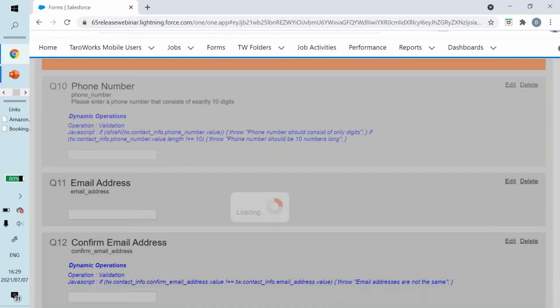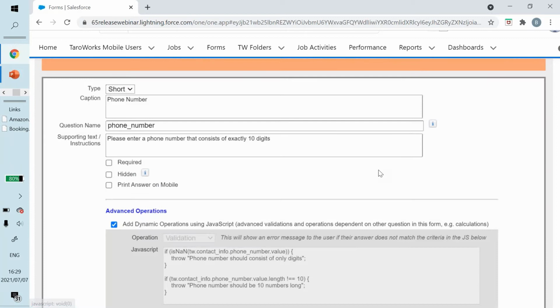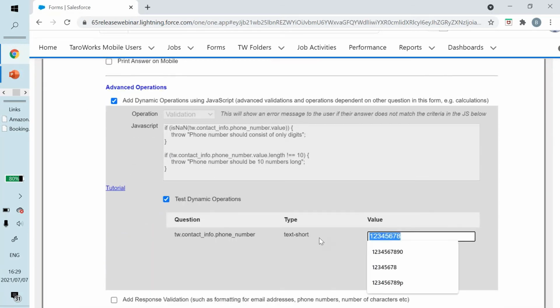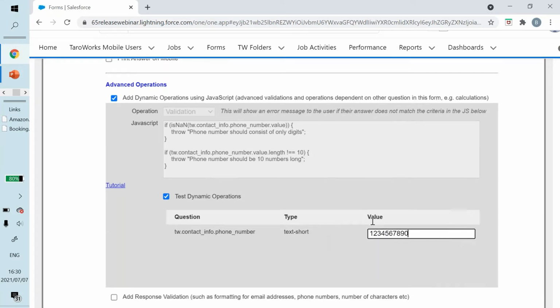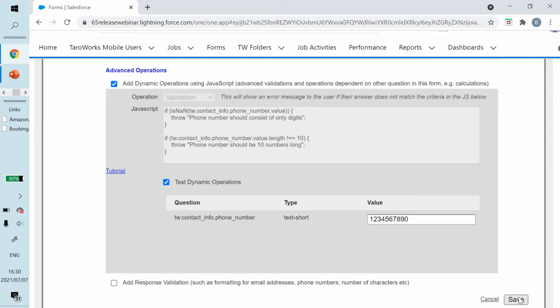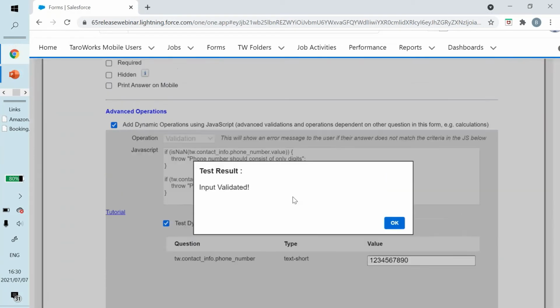And lastly, let's give some dummy data of a phone number of 10 digits and see what happens. Okay, so that's a 10-digit number. Let's click save. And now we can see that the test result is input validated. So that input has passed the validations, which is exactly what we're expecting. So now as the administrator, I'm happy that my dynamic operation has been set up correctly.